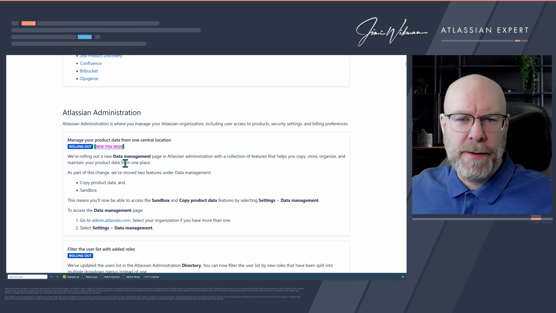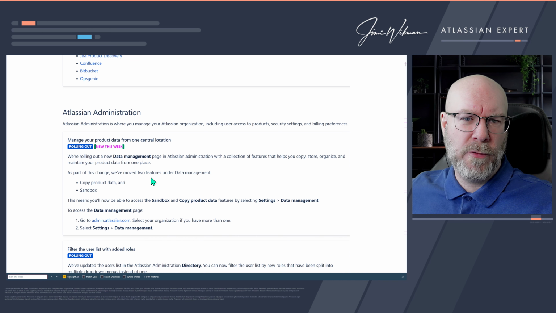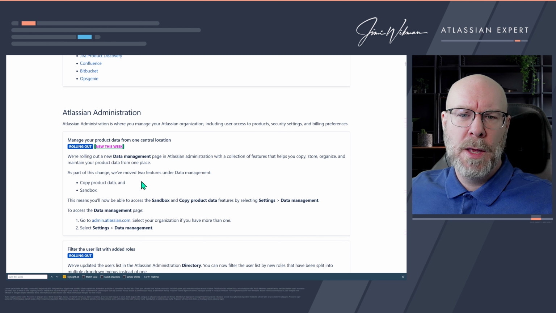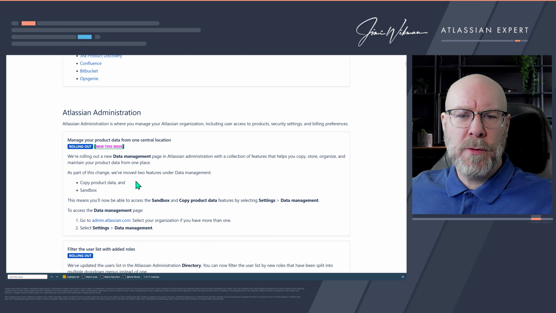But let's see. The first thing that happens then is manage your product data from one central location. So what they are doing is creating a new data management page in the Atlassian administration that has a collection of features that helps you manage your data, basically copy, store, organize and maintain. Right now, what is rolling out is that you can have two things: copy product data and sandbox. So you can manage those two in this area. So now you will be able to find and manage your sandbox and your copy product data.